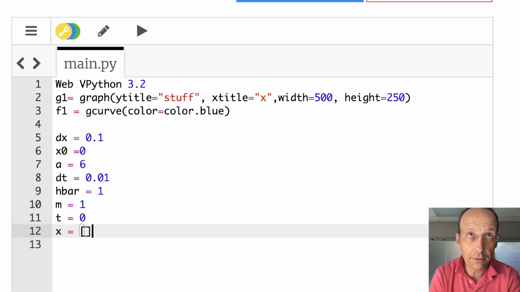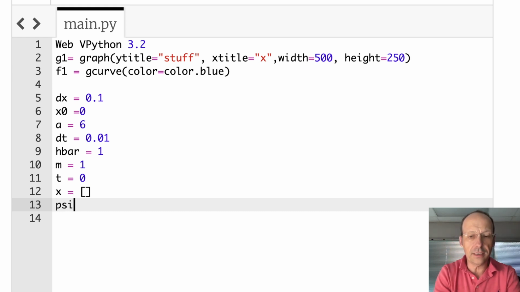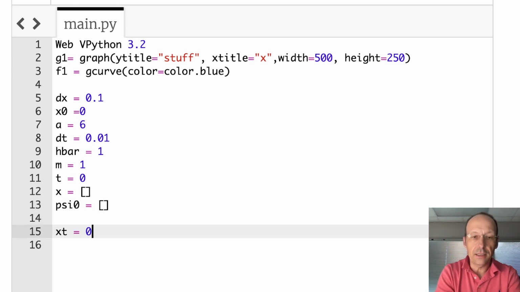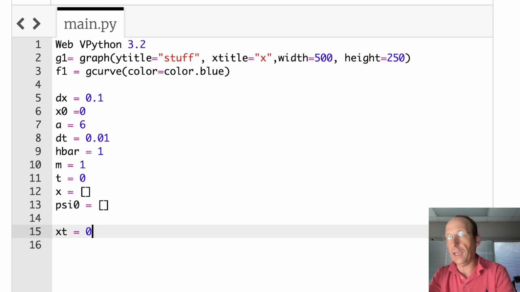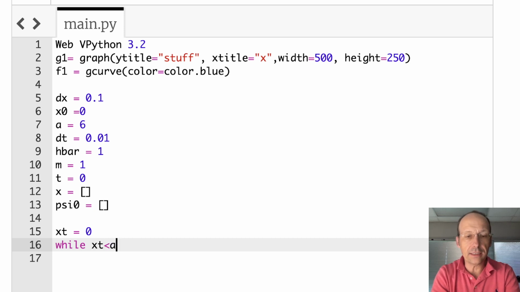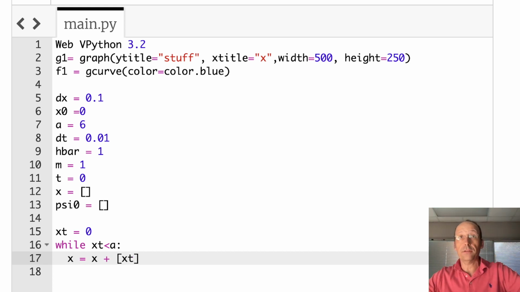I think this needs to be a little bit bigger. Okay, that's better. X is an empty list. And then I'm going to have my initial wave function, which I'm going to call just psi 0, an empty list. And I'm going to have my mover variable, I'm going to call this xt, and that's what I'm going to move all the way to a to add to the list. So let's do that. While xt is less than a, I want to first add to my x list, x equals x plus xt. So now I'm building up a list of x values.